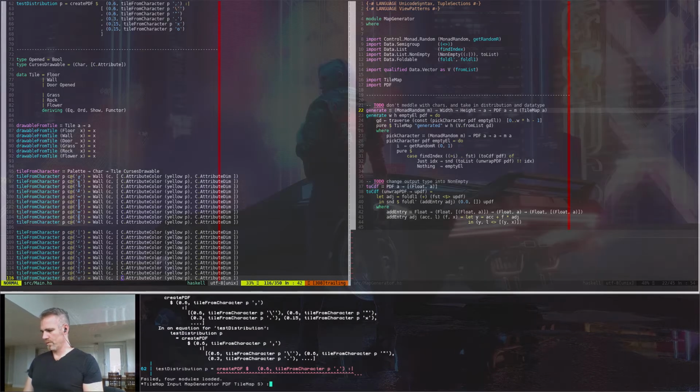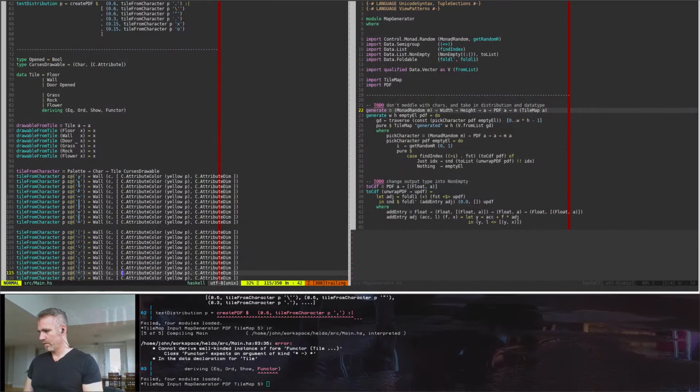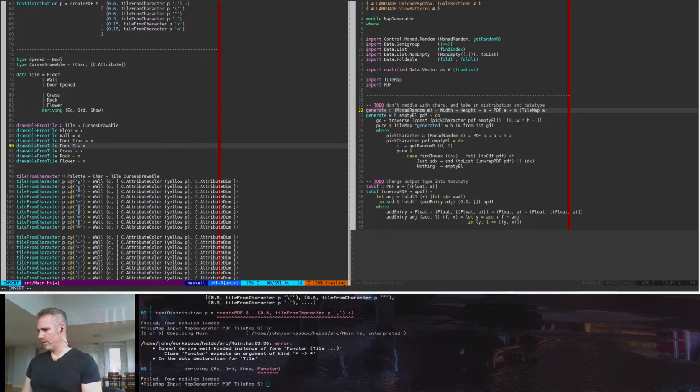So let's crush many more things. Yes, we're not a functor anymore. That's all right. We do want to create a drawable from tile and curses drawable. Our doors opened, our doors not opened.